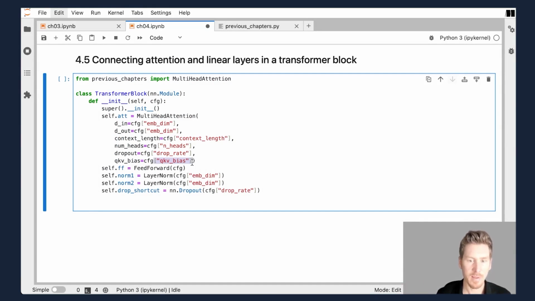But this is all things we covered in chapter 3, so I don't want to go into too much detail here. More interestingly, we have now this feedforward module, which we defined in a previous section. And then we also have two places where we have layer norm. The reason why we instantiate two separate layer norm objects is that they have trainable parameters, and we are using them at two different places.